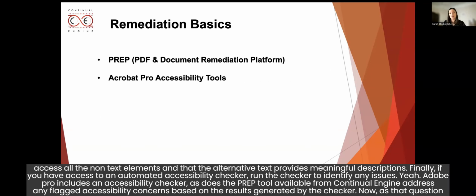Finally, if you have access to an automated accessibility checker, run the checker to identify any issues. Adobe Acrobat Pro includes an accessibility checker, as does the prep tool available from Continual Engine. Address any flagged accessibility concerns based on the results generated by the checker.